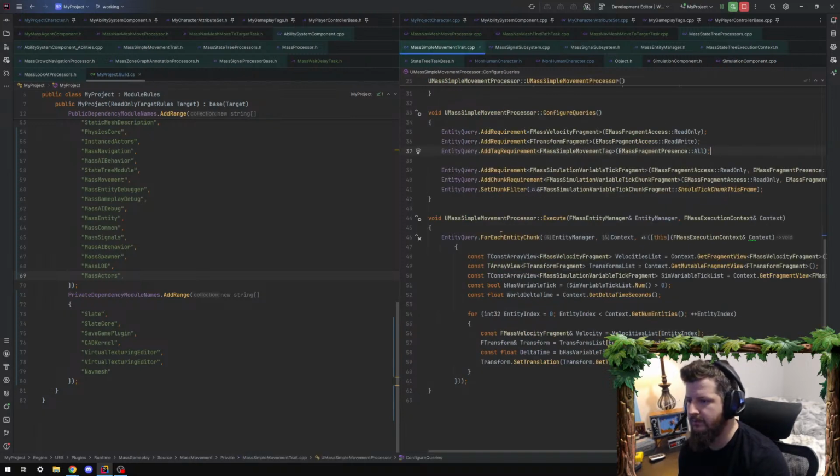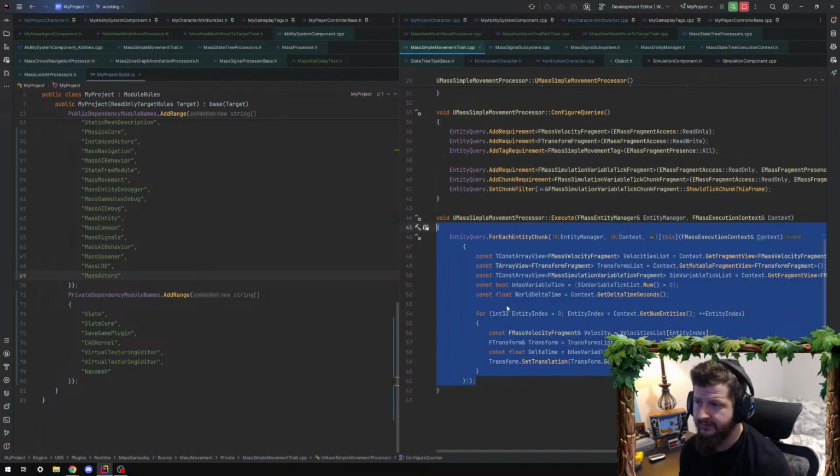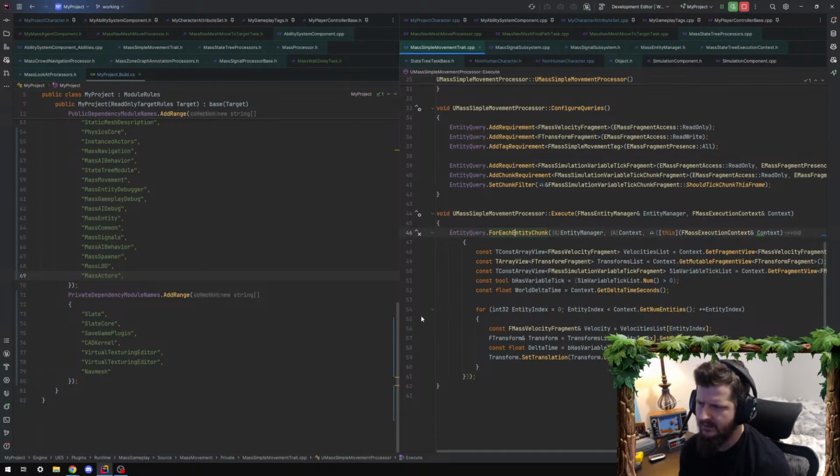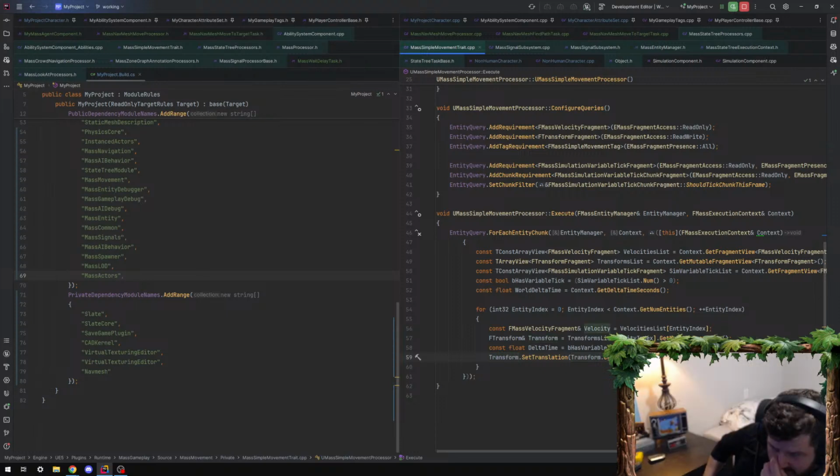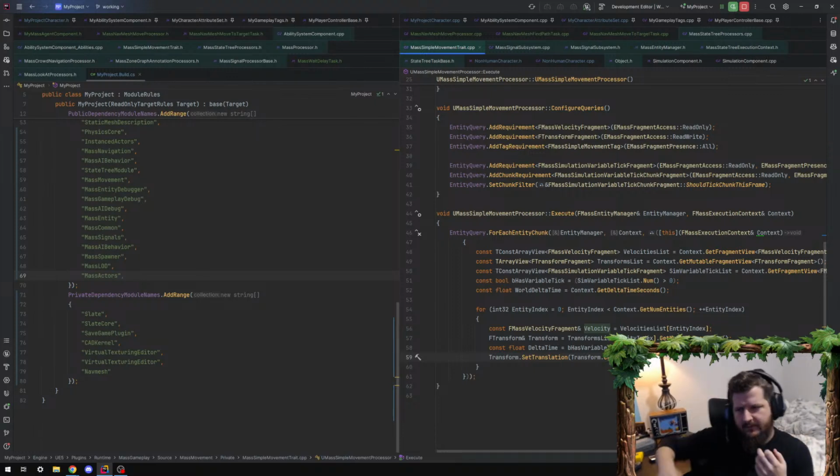Here's the simple movement trait right here. So this is the processor loop. This is for each entity. And they have this concept of entity chunks, which I don't think I'll need. But here's the for each entity loop in here. This is the velocity fragment. I guess it is setting the translation, but it's based on the velocity value times delta time. So I guess you're right. It is just setting translation. I don't know why I thought velocity was happening. They're just using velocity as a separate concept from movement.